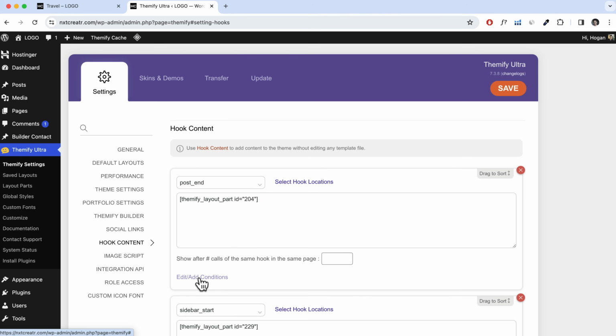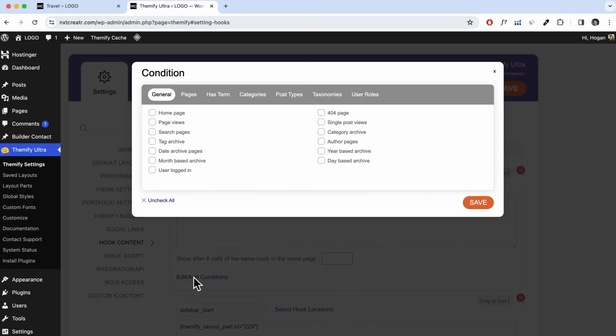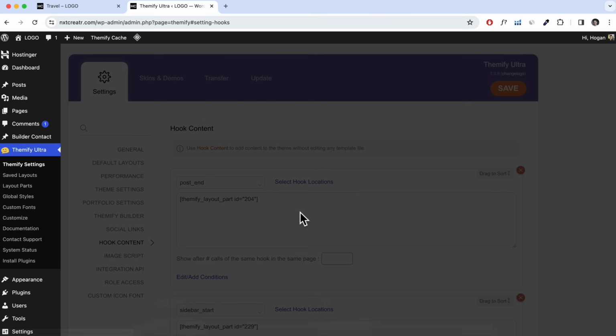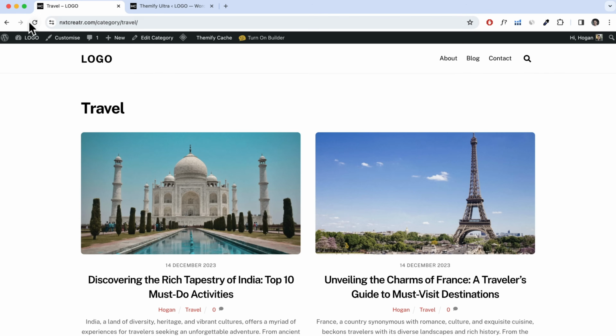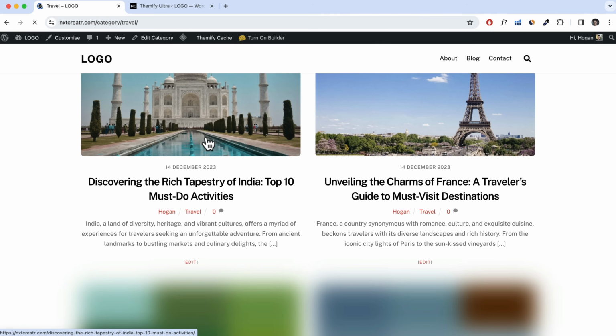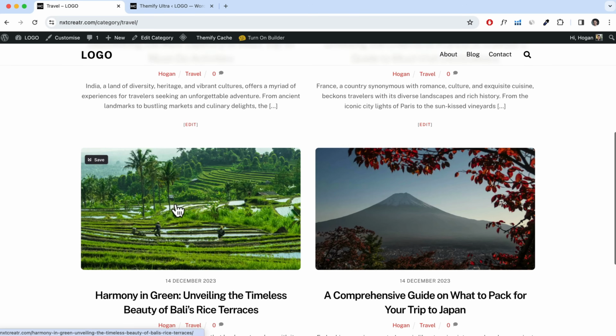So add and edit conditions here. And then I just want it to show on the single post view pages without showing on the other ones. So just set that in as single post views and then save. That way it's only going to display on the actual blog post, not on, for example, your archive pages, which is your category pages.